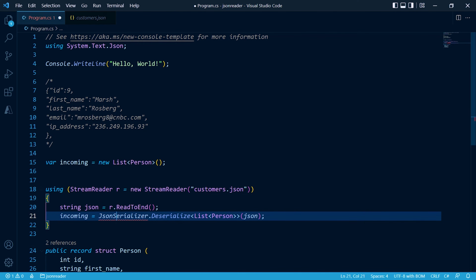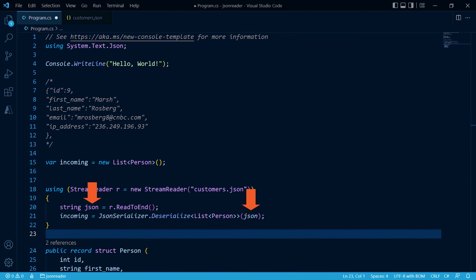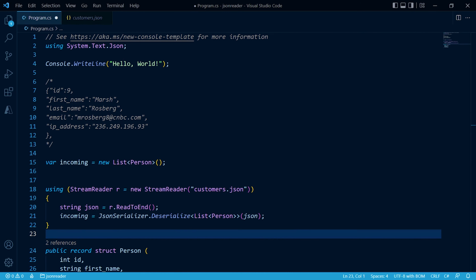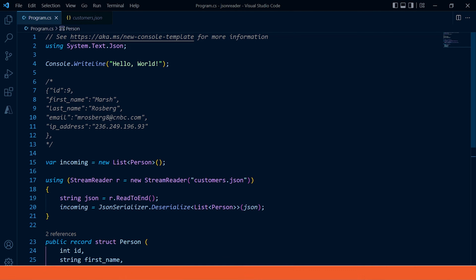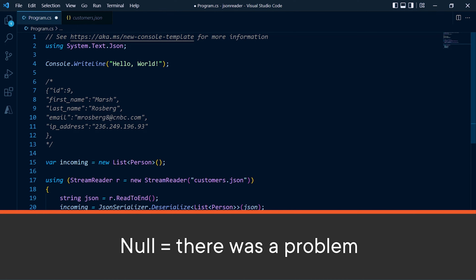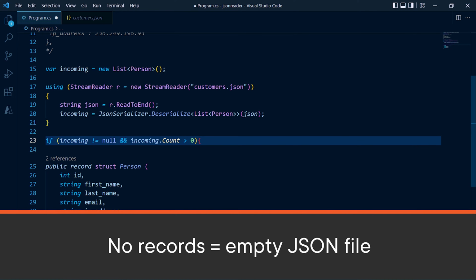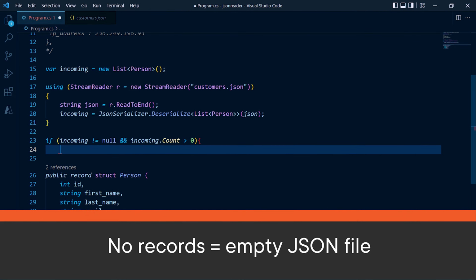System.Text.Json library. What this code does is break down the JSON variable, which is a string, apart into JSON objects, and insert those objects into our list of person records. Incoming is a list of persons, and it should be full of the records in our JSON text file. Let's test that out. First, we need to check if our list is null. If it's null, there are no values and something clearly went wrong. Another thing we want to check for is to make sure we have records. If it's not null, but there are no records, that just means we have an empty JSON file.